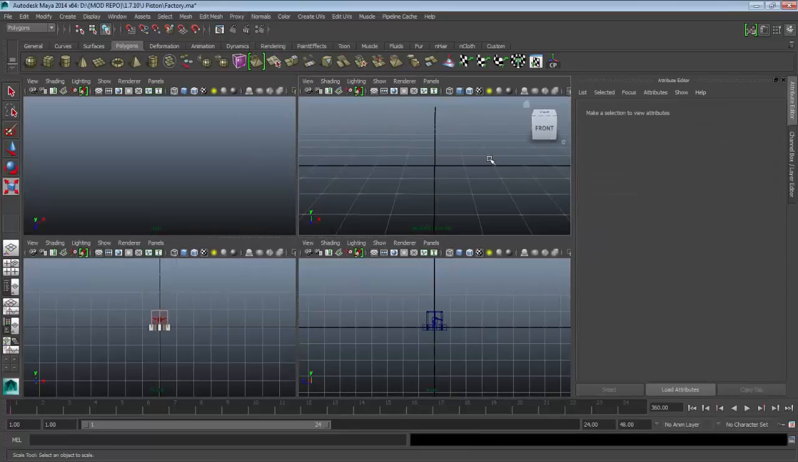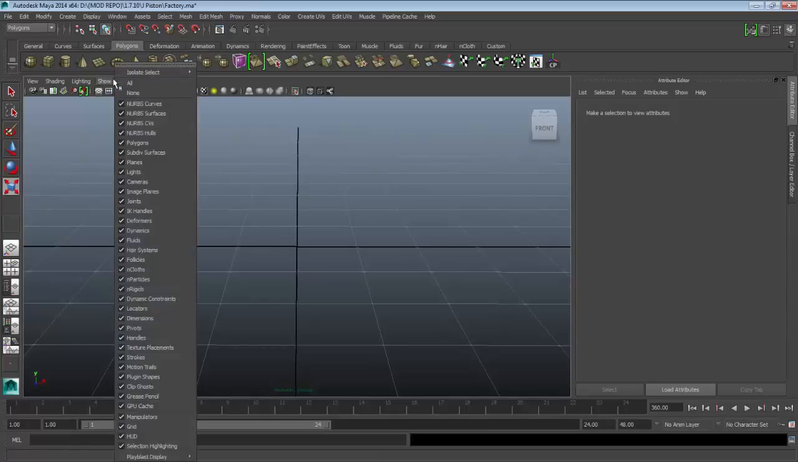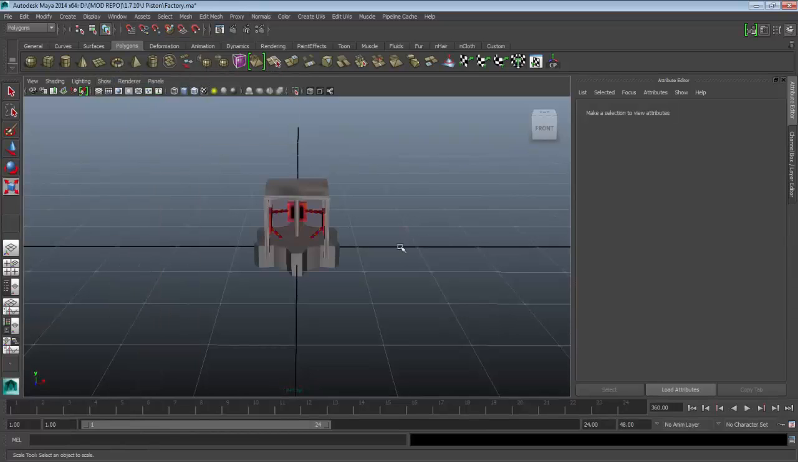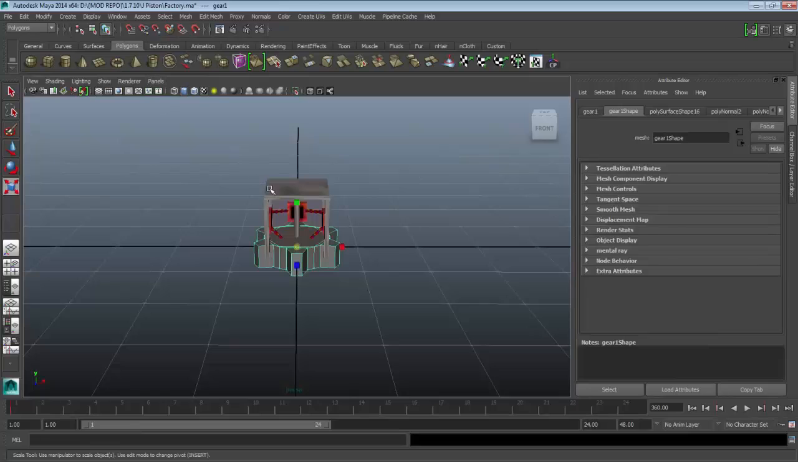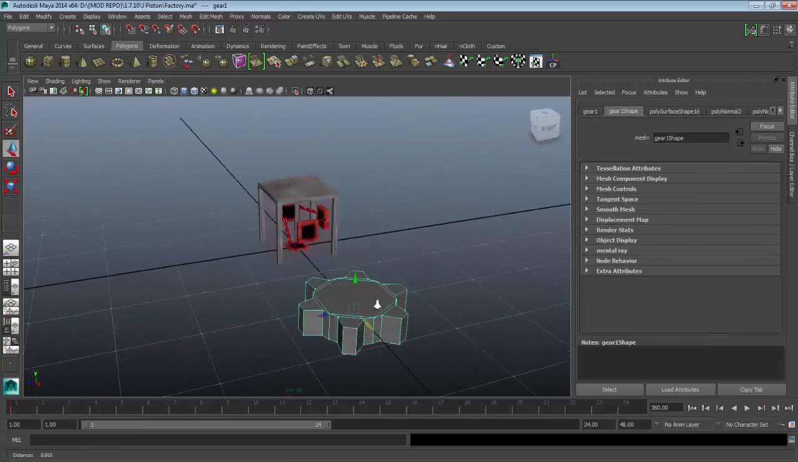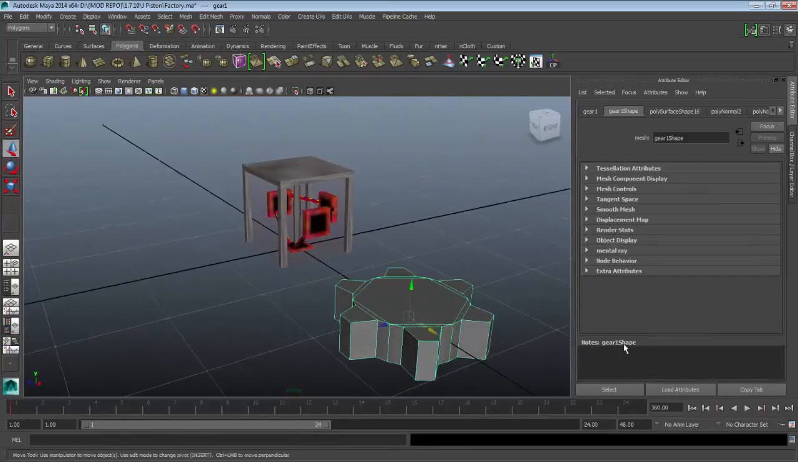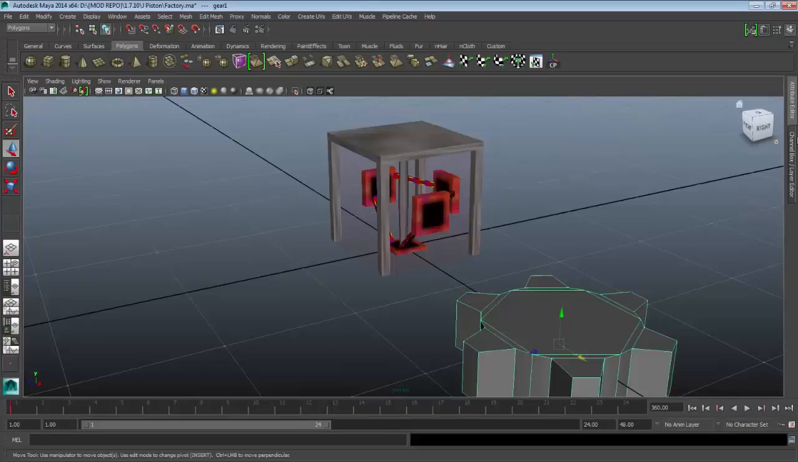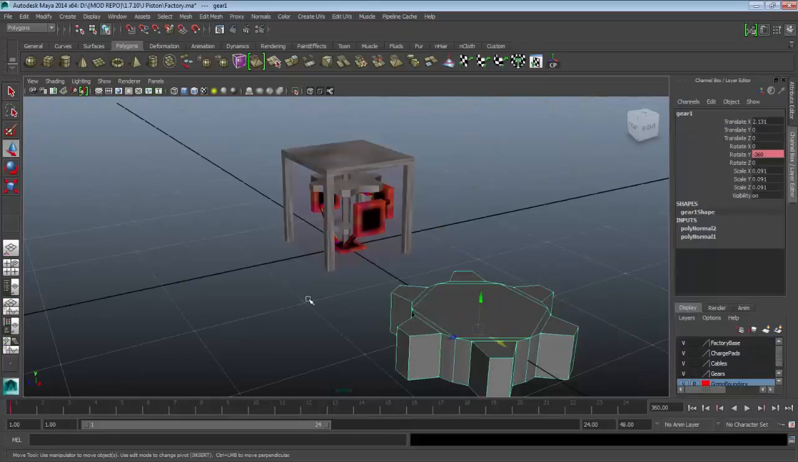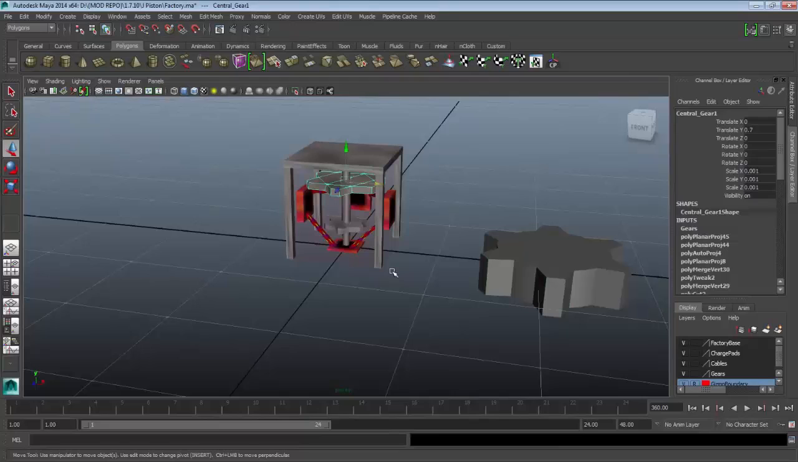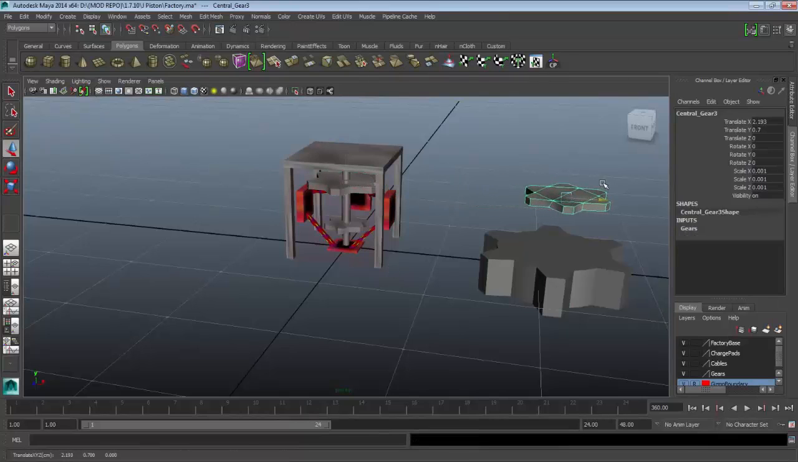Well, I'm in isolated perspective, there we go. So I will move it to the side. This was the gear that I took from that mill, and these are the gears I have now. So I just duplicate it, moving it to the side.